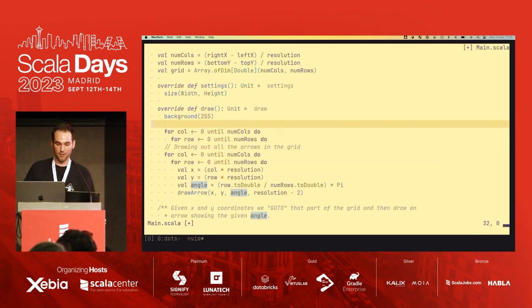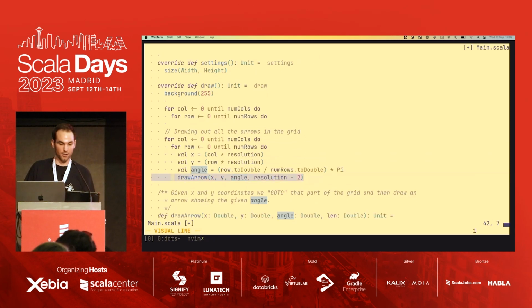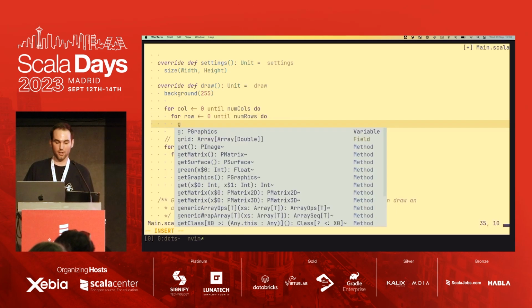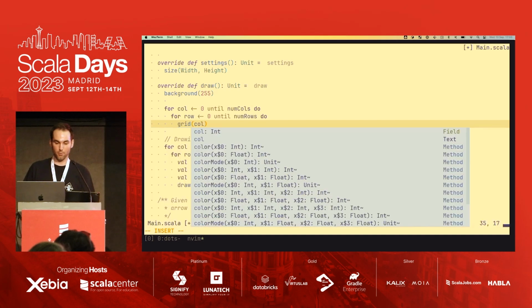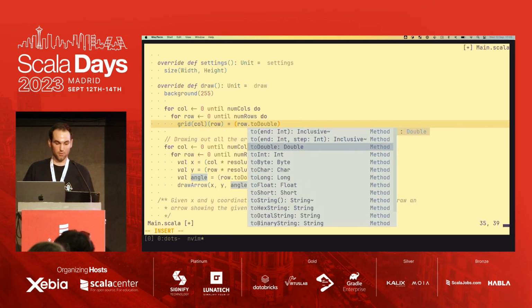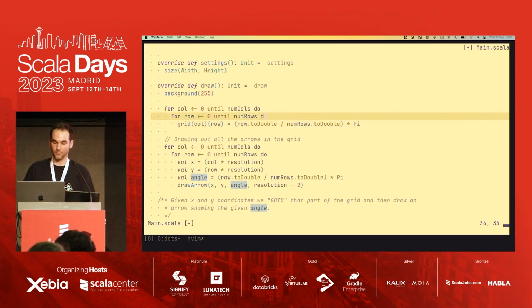So I'm going to copy this for here, and instead of drawing this arrow here, we're going to take the grid that we created, and for the column and the row, we're going to assign it to row to double, and we're going to divide that by the total number of rows to double, and again, times that by pi.